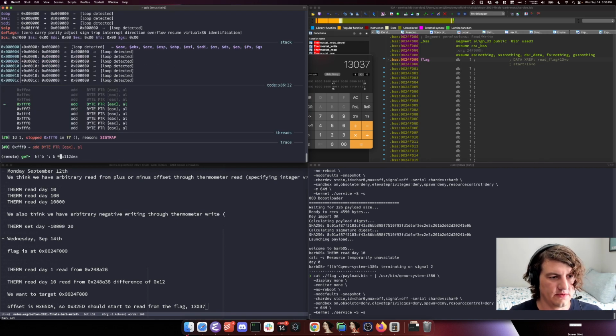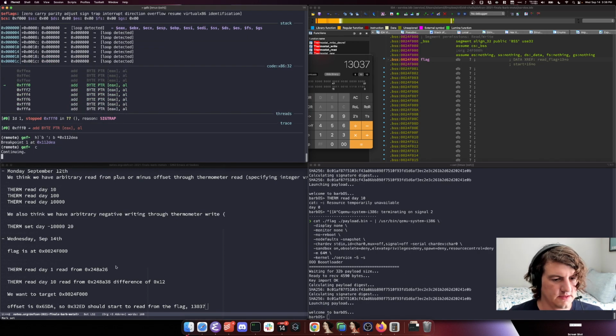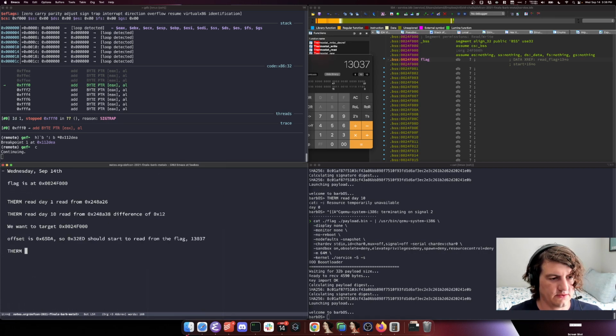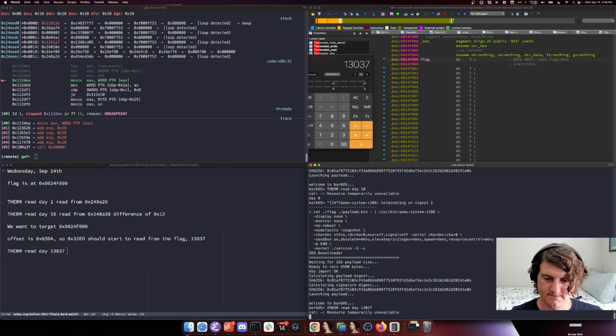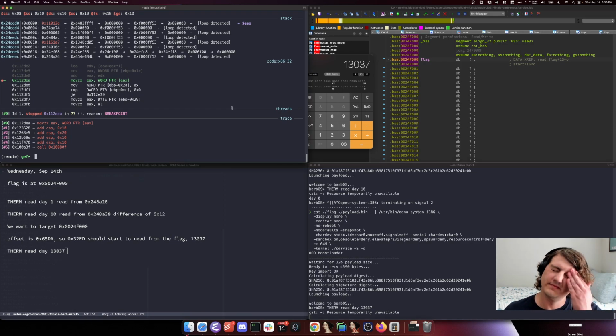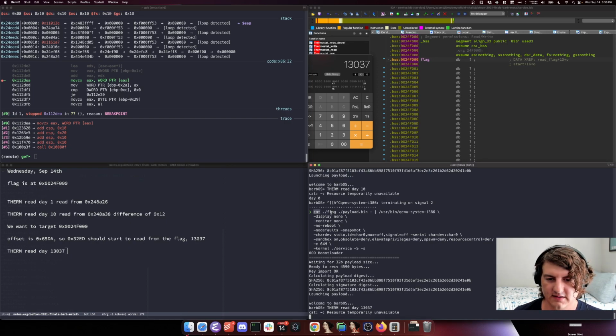All right, same breakpoint. And so we want to try therm read day. Oh, I guess it'd be better. The other thing I need to do is figure out this loop. I'm using this janky cat, the file flag, and then payload bin, and then dash, which works for one thing, but then it says resource temporarily unavailable, so I'm not really sure why it's doing that, but it's just to provide input to this.